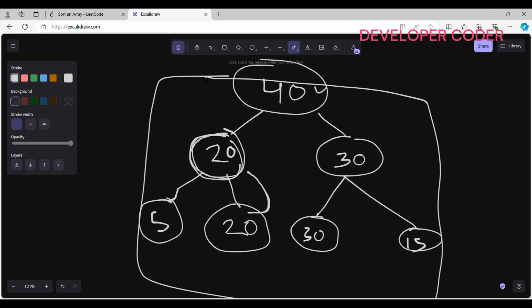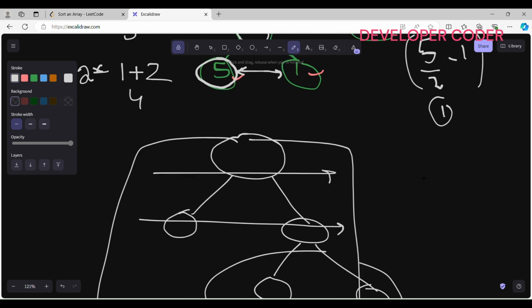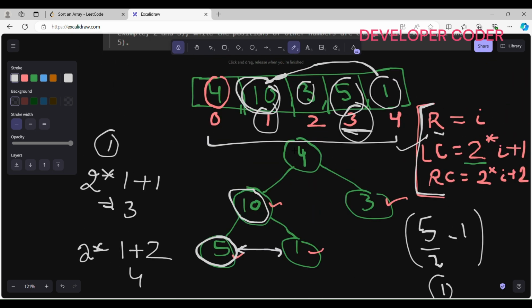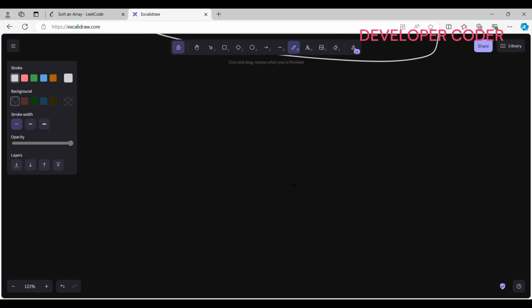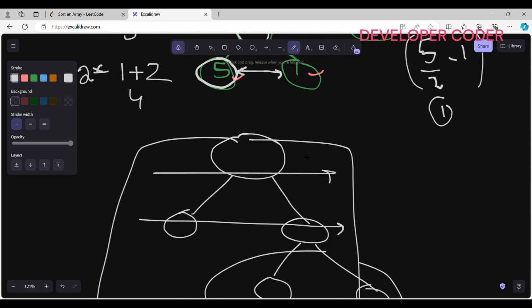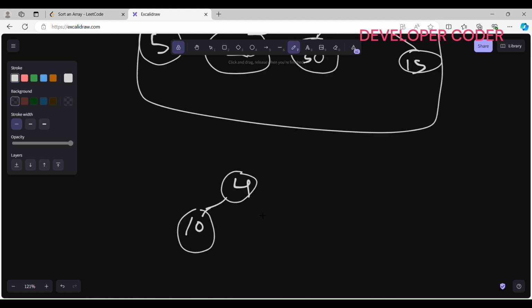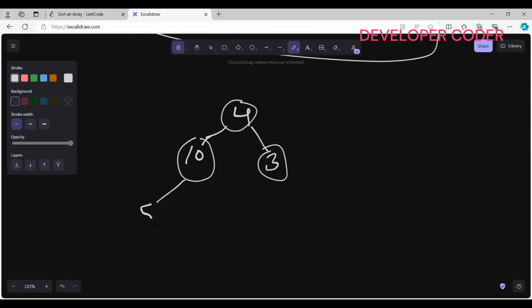In a max heap, the maximum value will always come at the root. So now we have to create a max heap for this one: 4, 10, 5, 1 and 3. Let's do that now. 4, after 4 we have 10, then 3, then we have 5, then we have 1.